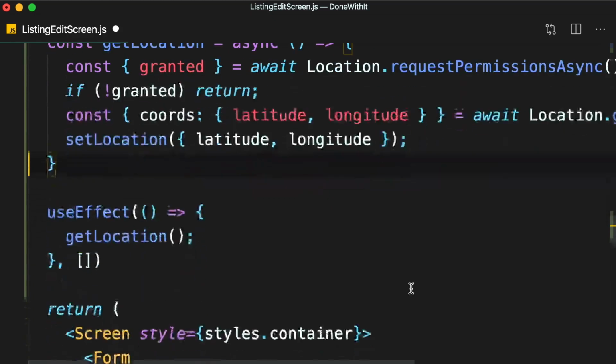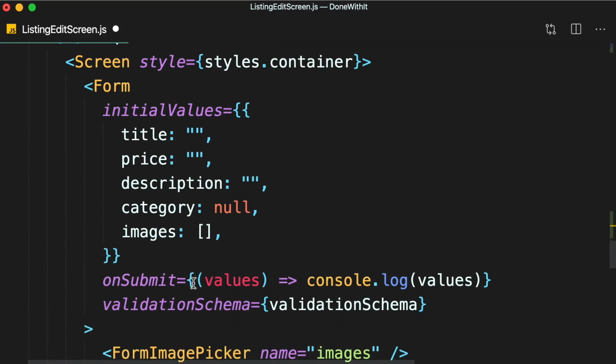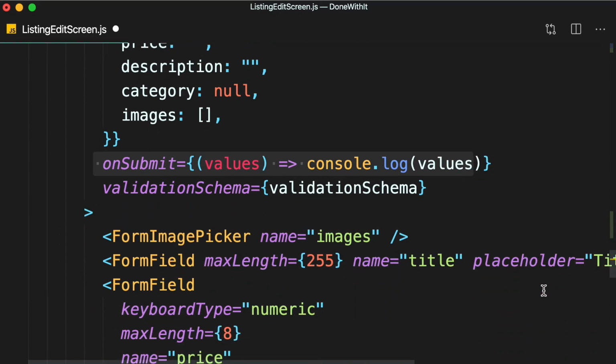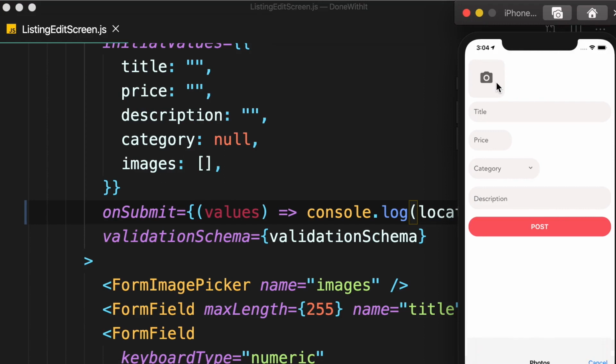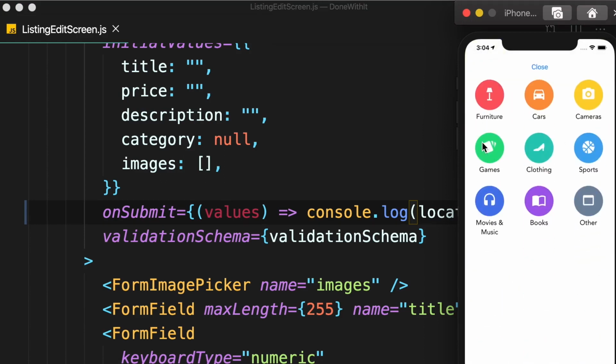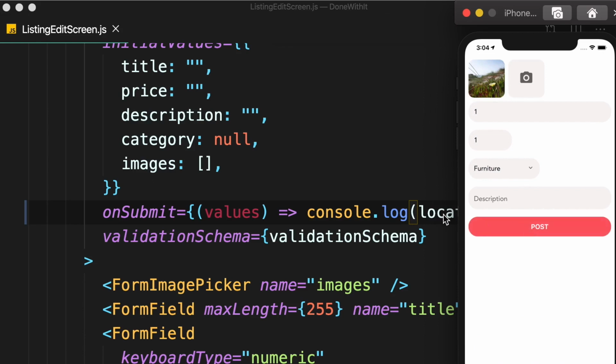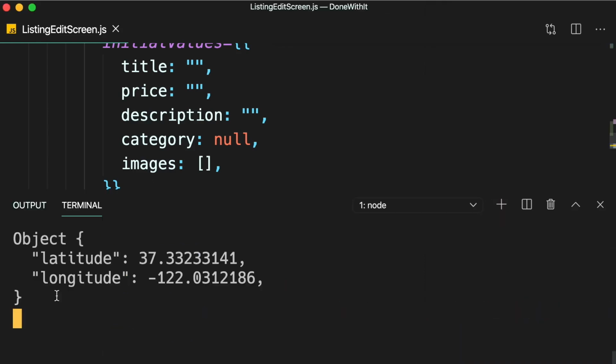Now, when we submit this form, over here, we should have access to the user's location. So to verify that, let's log the location. Now, let's quickly test the app. So I'm going to select an image and fill out this form. Okay, take a look. So here's the location. In the next lesson, I'm going to show you how to improve this code and make it better.